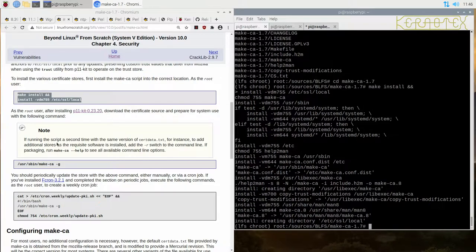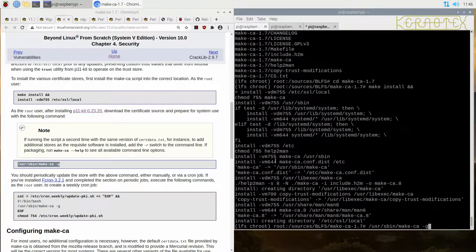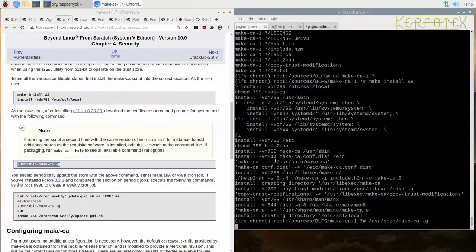And there's a note, if running the script a second time with the same version of cert data, add the minus R switch to the command line. So we just need to run this once. And this will generate some certificates. It'll take a few minutes to do that.